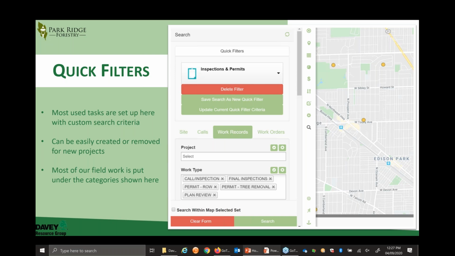Final inspections: at the completion of the building project, we go out and do a final inspection just like any of the other inspectors in the city. Permit, that's for right-of-way permit review. If someone wants to remove a parkway tree, which we generally don't allow, or if they want to prune it, they have to get a permit. And then we have the permit for tree removal, and then plan review. So if anything is put in under those work type categories, and I use this quick filter called inspections and permits, it'll show up on the map for me.